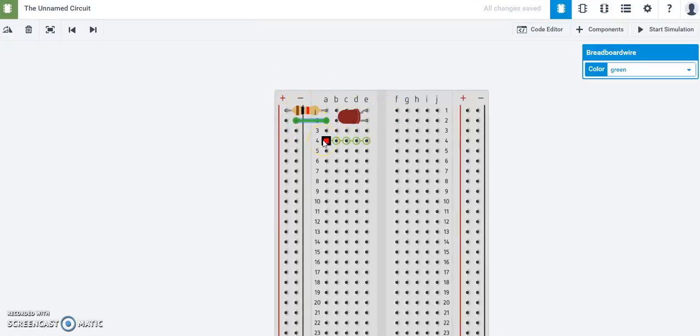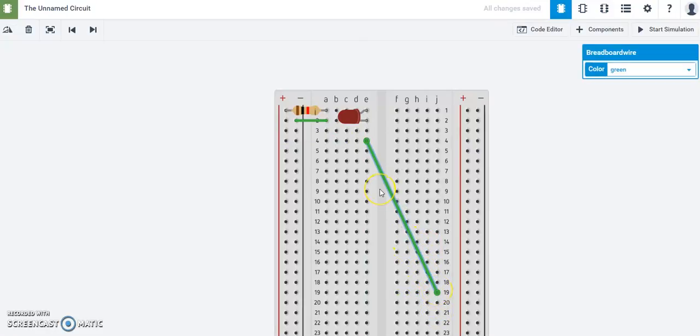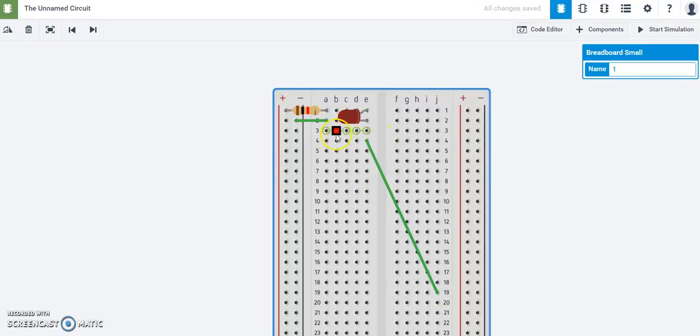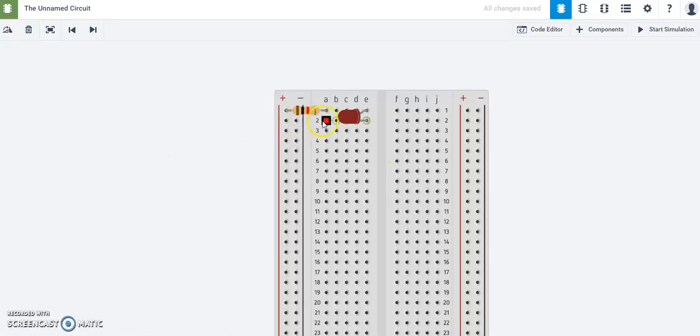And I could add as many components as I want, just like a real breadboard. I could add wires from here all the way down to here if I wanted to. I could connect components any way that I want. If I want to get rid of a wire, I would click the wire and hit the trash button or hit the delete key. So I'll trash that wire. I'll trash this wire. And maybe instead, for some reason, I want to pull it down here. So it's still the same circuit. Okay, so this is your basic introduction to how to use this program.